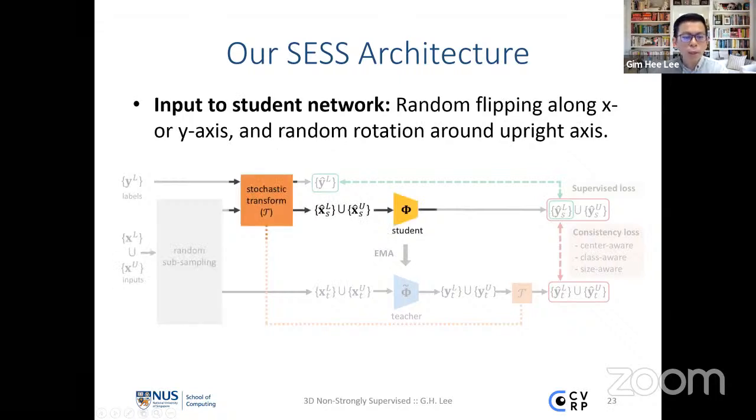into our network. So in the student branch, we will randomly perturb the randomly sampled point clouds using a stochastic transform. This stochastic transform is a random flipping along the x or y axis, or it could also be a random rotation around the upright axis. So once we have applied this transformation on the input point cloud, we'll input it to the student network.